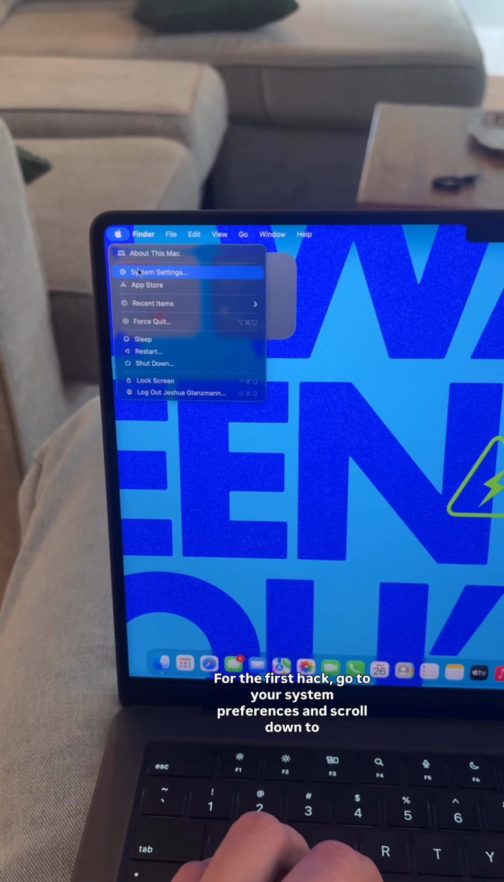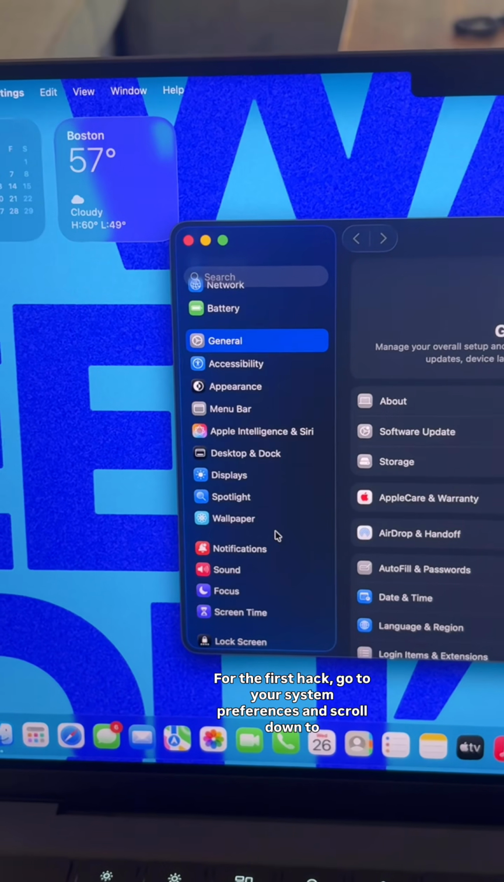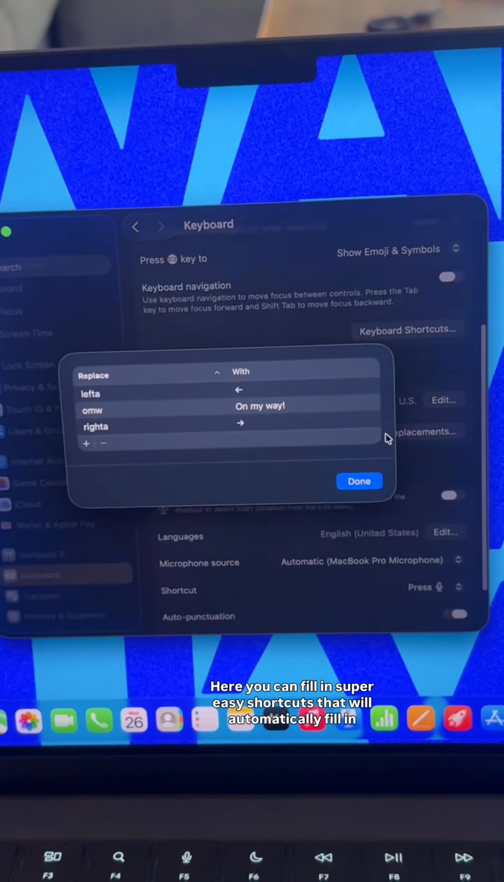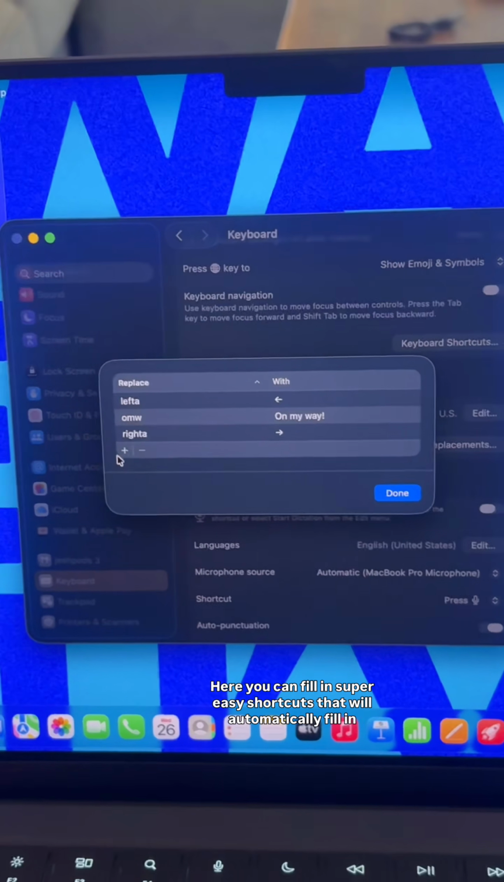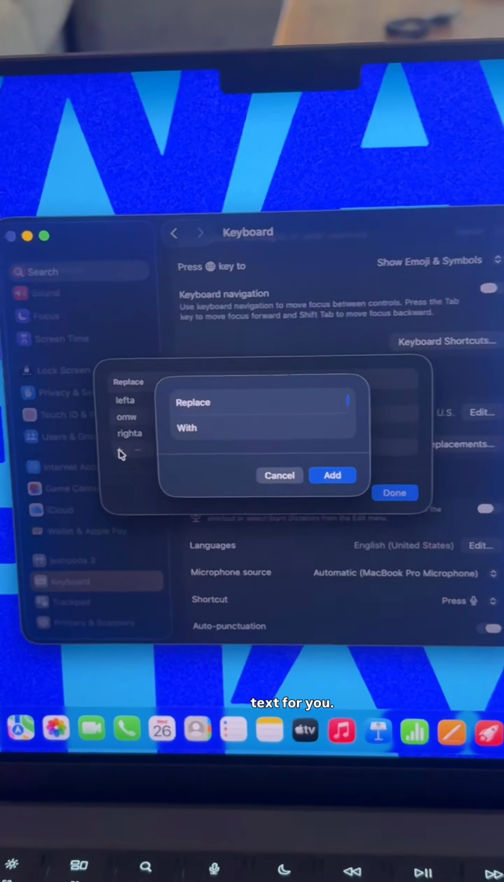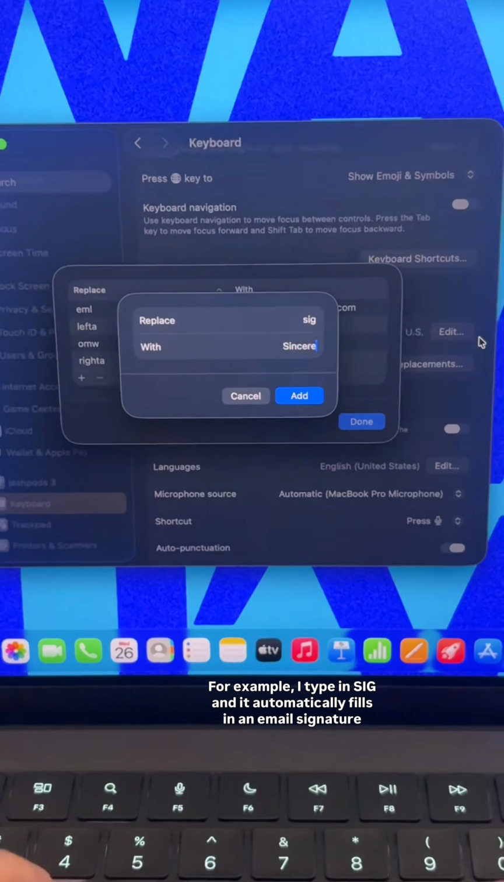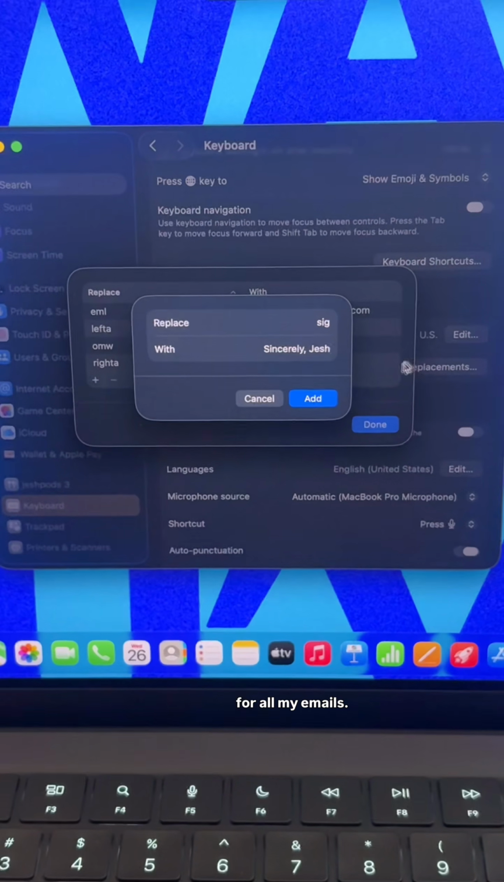For the first hack, go to your system preferences and scroll down to keyboard, and then select text replacement. Here you can fill in super easy shortcuts that will automatically fill in text for you. For example, I type in SIG and it automatically fills in an email signature for all my emails.